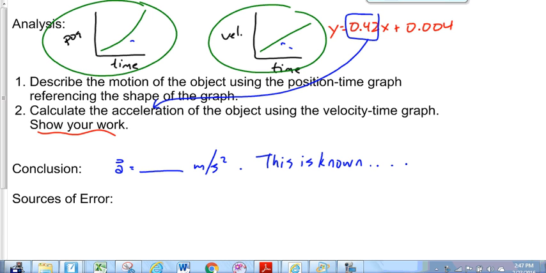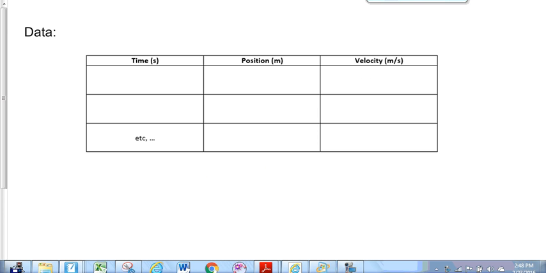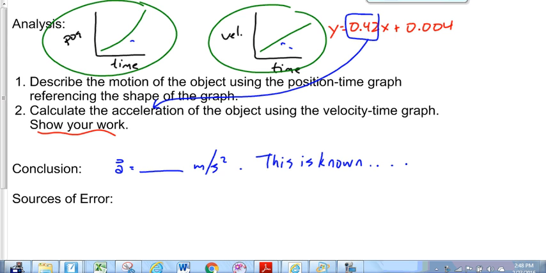So what do you got to hand in for this one? We got our problem, which I gave you. We've got our materials, which I gave you, although you might forget them. So pay attention and write them down as you're going through the lab so you don't forget them. Take a picture, whatever. You need your procedure, which I essentially gave you, although you're going to write that down in your own words. You need your data, which is your table right here. You need your analysis, which is your 2 graphs and the answers to the 2 questions, your conclusion, and your sources of error.